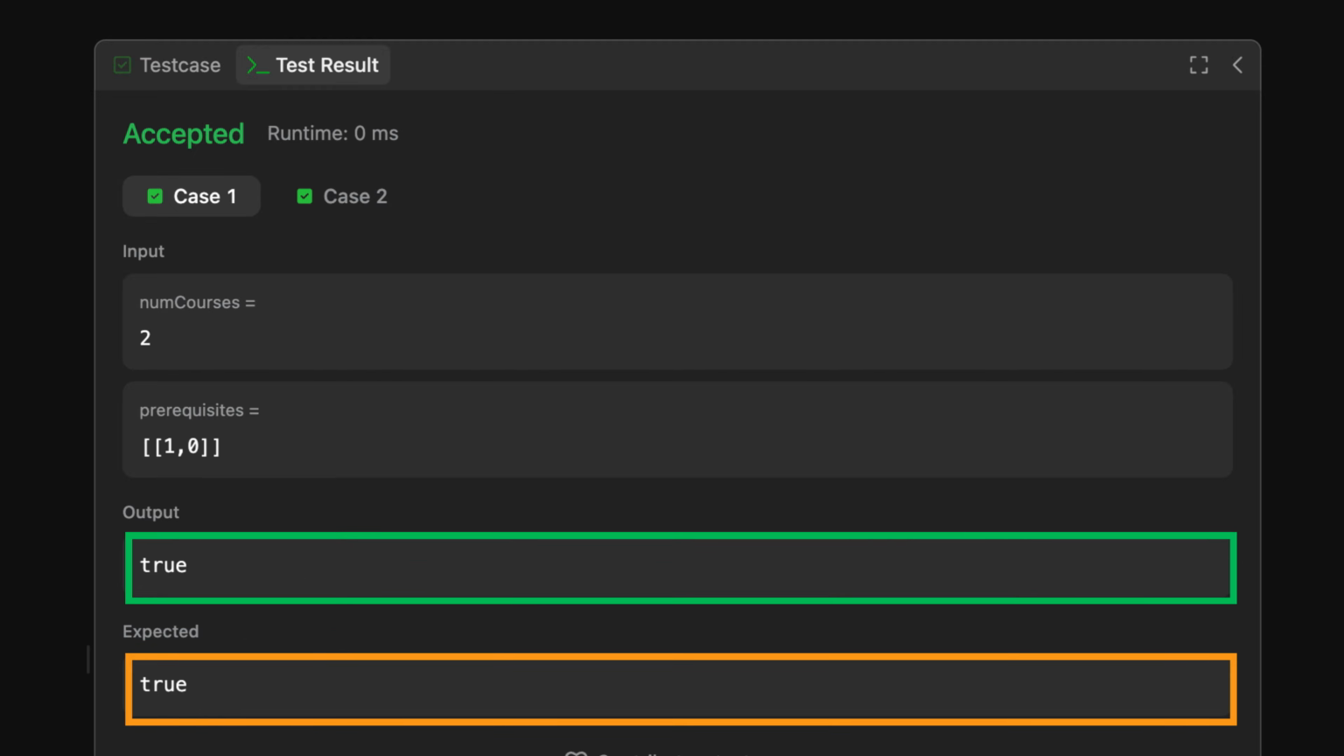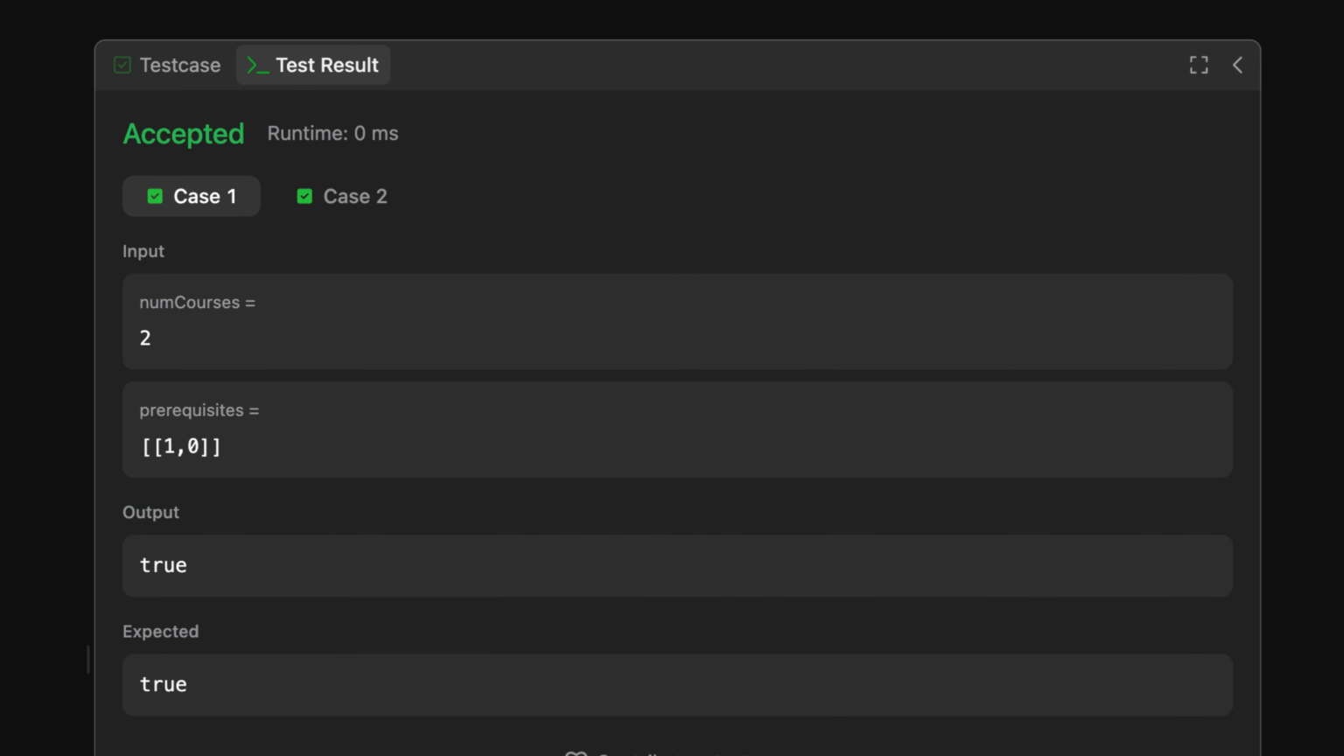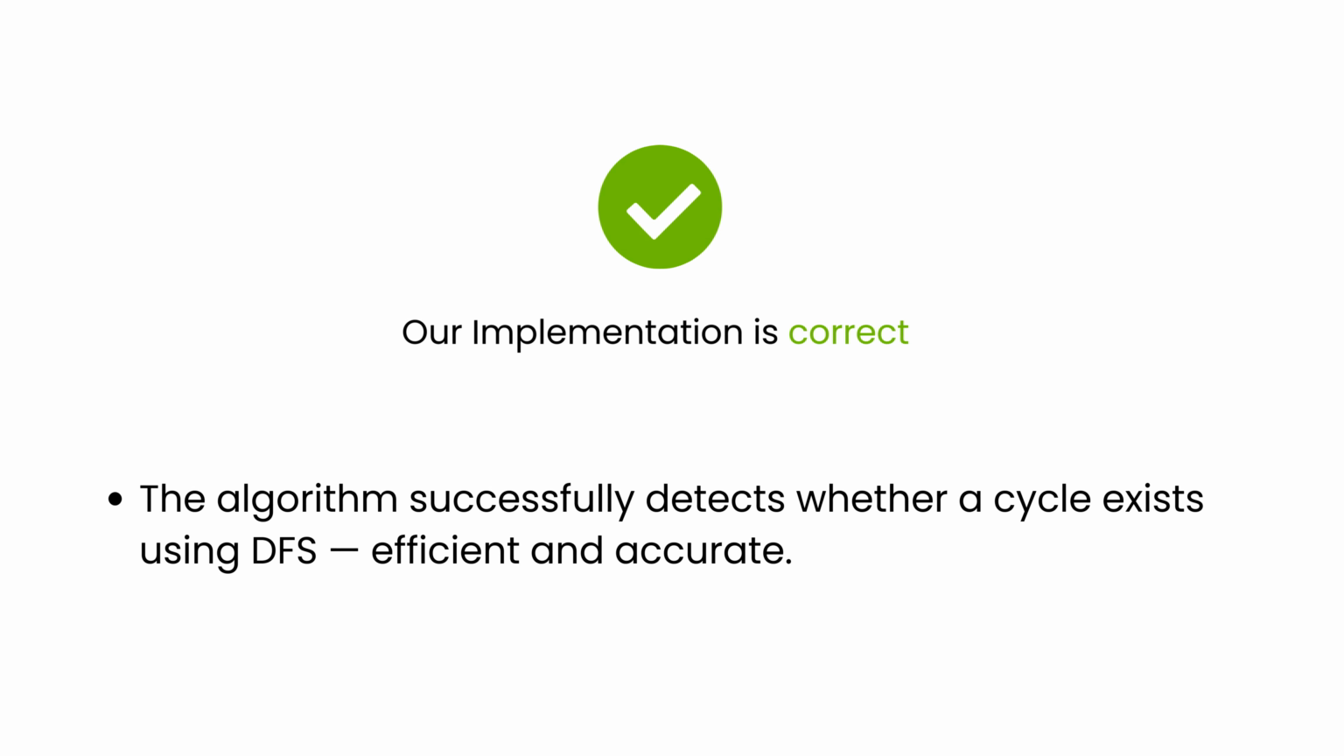And that's exactly what the program returns. True. That makes sense because you can simply take course 0 first, then course 1, and you're done. The code passes the test case. So, our implementation is correct. The algorithm successfully detects whether a cycle exists using DFS, efficient and accurate.